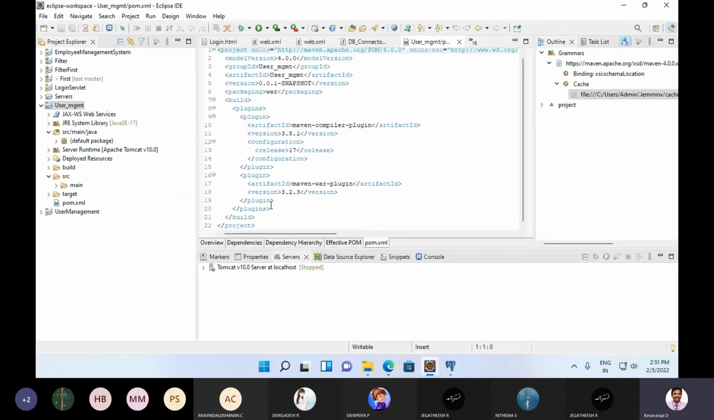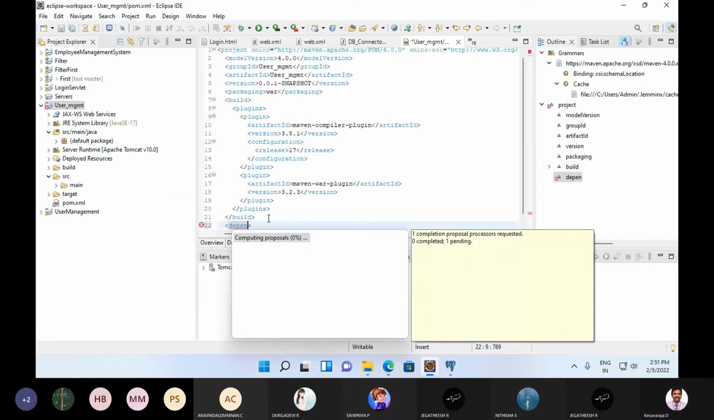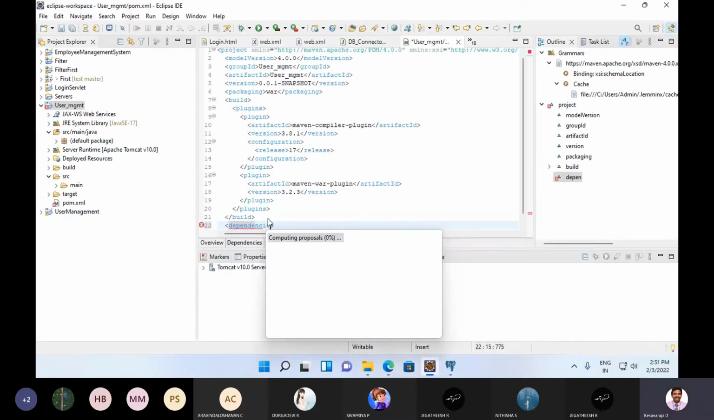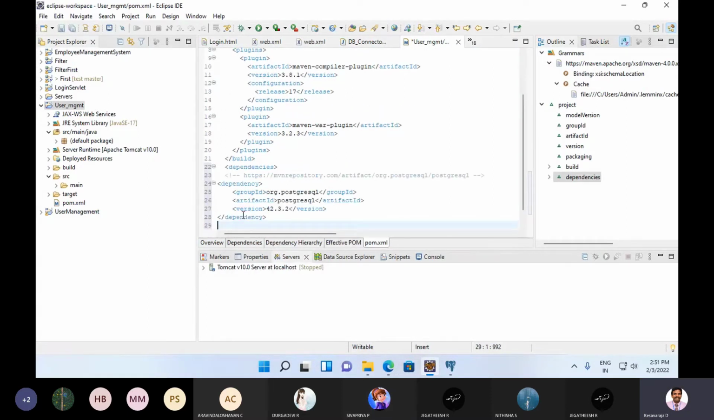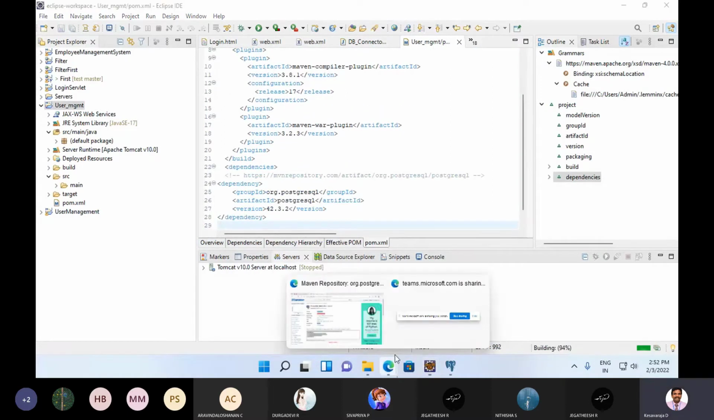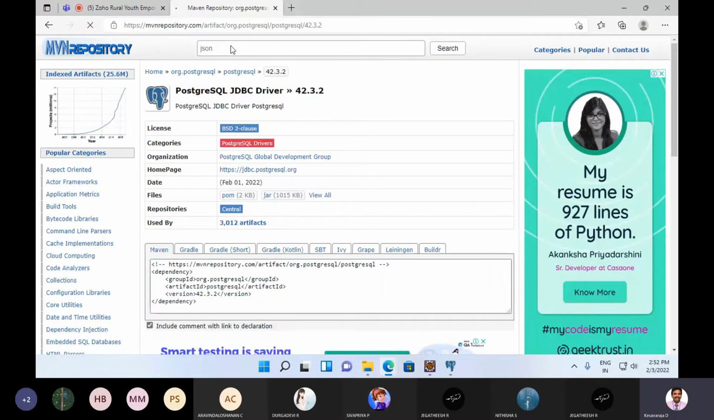So inside that, open dependencies. Inside that, copy paste the Postgres dependency. Similar way, I need the second dependency, which is named as JSON. I need JSON repository too.